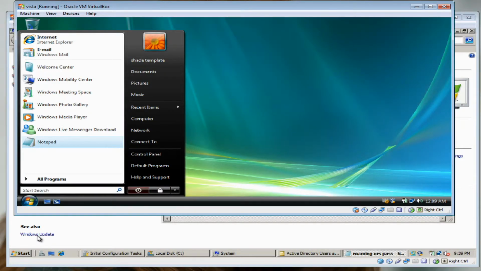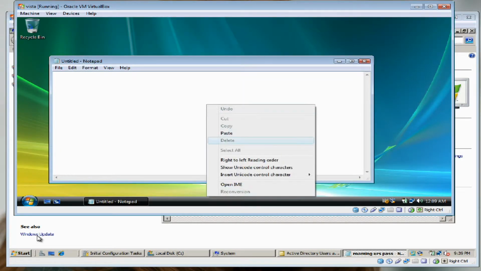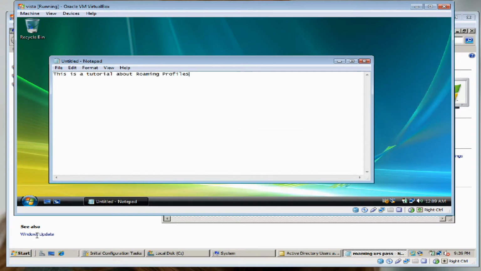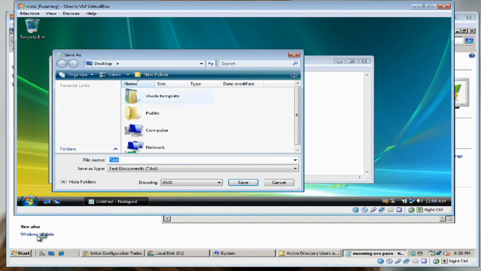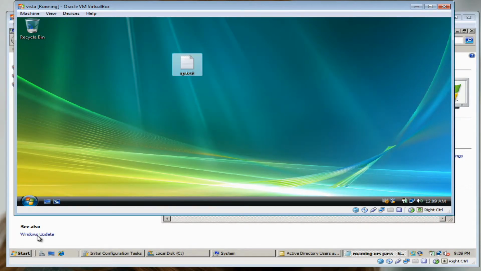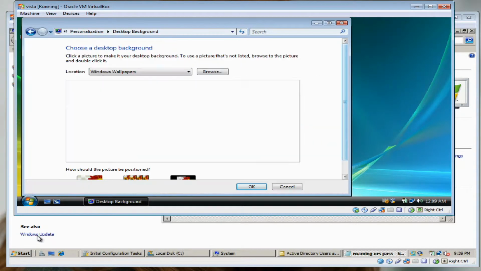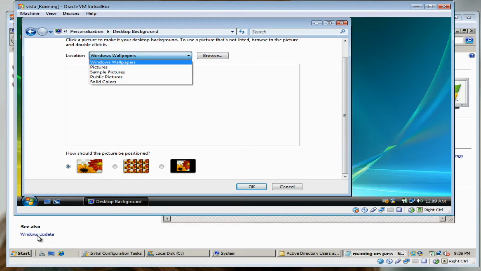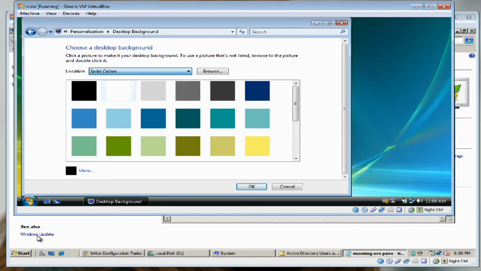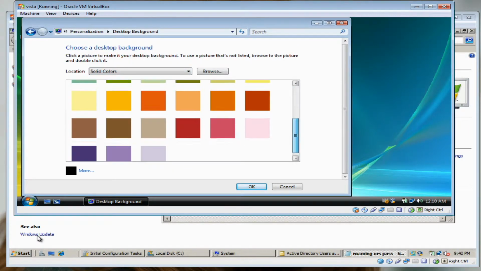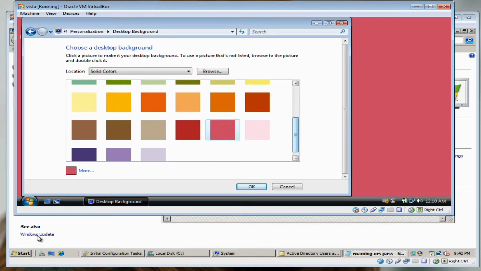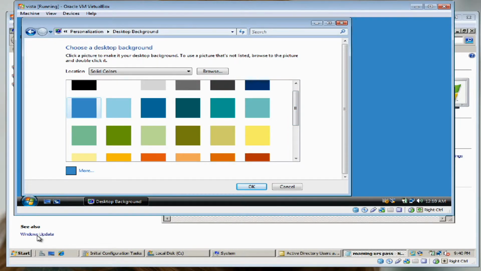Bring up your Vista VM and let's create a file. I'll just paste some arbitrary text in here. I'll save it. Just put it on the desktop, make things easier. Just drag this here. Next, I'll change the desktop background. I'll go to just solid colors and just pick pink, no, blue. That should work.